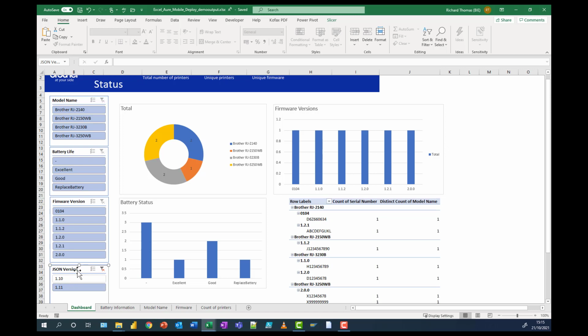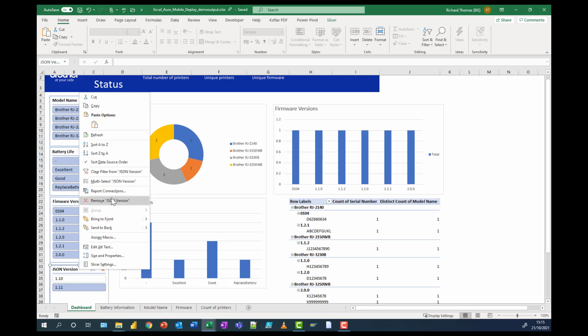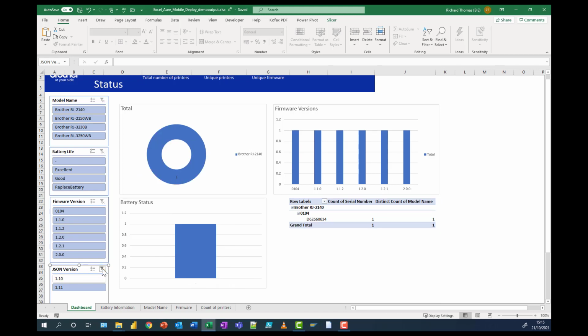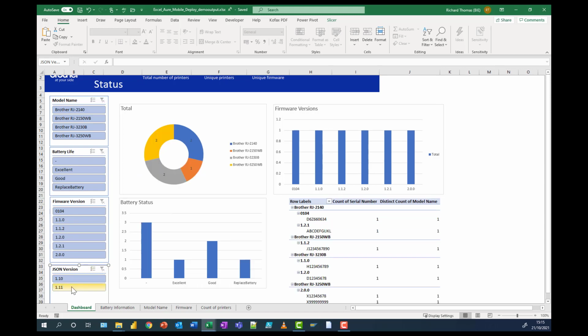And again, I have to set the report connections for this. So dashboard and dashboard, and that should be enough. So now it affects the different charts, which is correct.